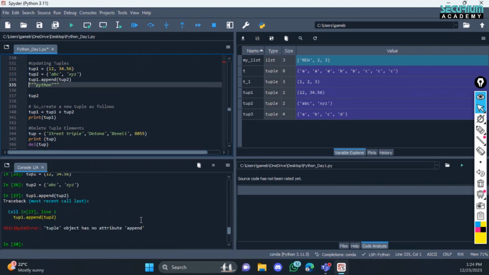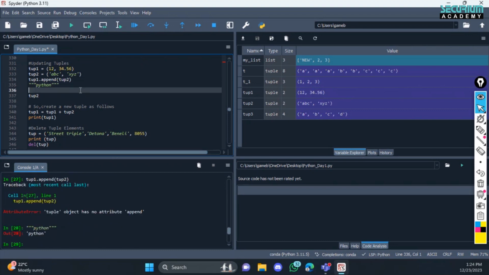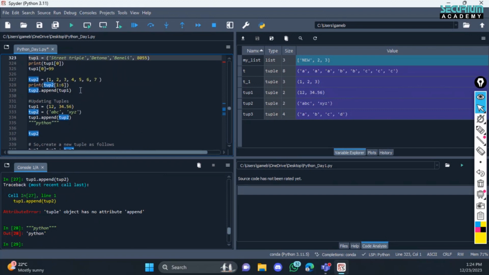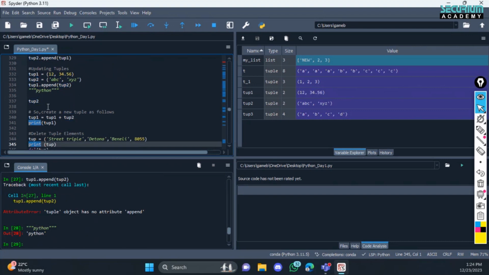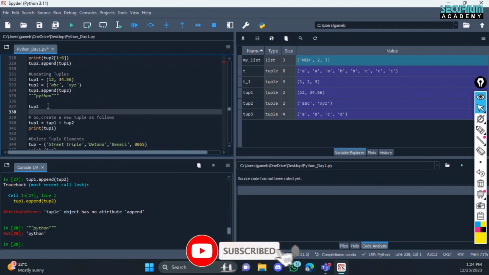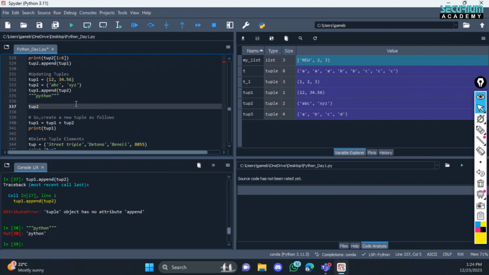See, we cannot use the append function. I think there are some missing commands. Yeah, there are some missing commands. No worries. The overall thing is we cannot use the append function here. This is also an example of updating tuples, and the output is still the same. We cannot update any type of values in a tuple data set.